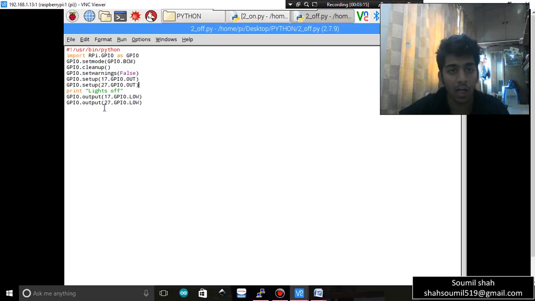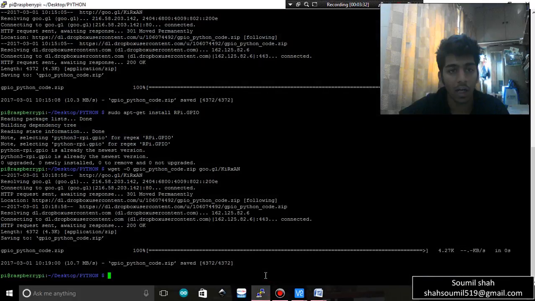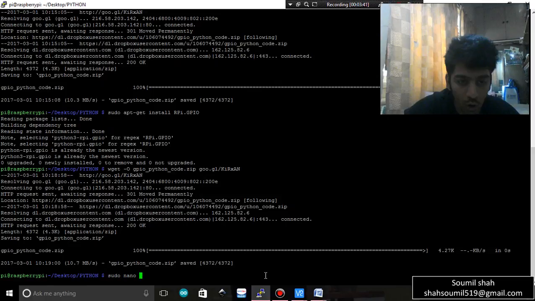Now I want to turn off the LED, so the command is GPIO.output(17, GPIO.LOW). If I want to turn it on, instead of low I give HIGH in capital. It's that simple. Now how should I run this file? The name of the file is 2_off.py. Go to the terminal, go to the directory Desktop/python. Now we want to see the editor, so the command is sudo nano 2_off.py. Sudo stands for privilege rights, nano stands for text editor. We want to open the text editor.